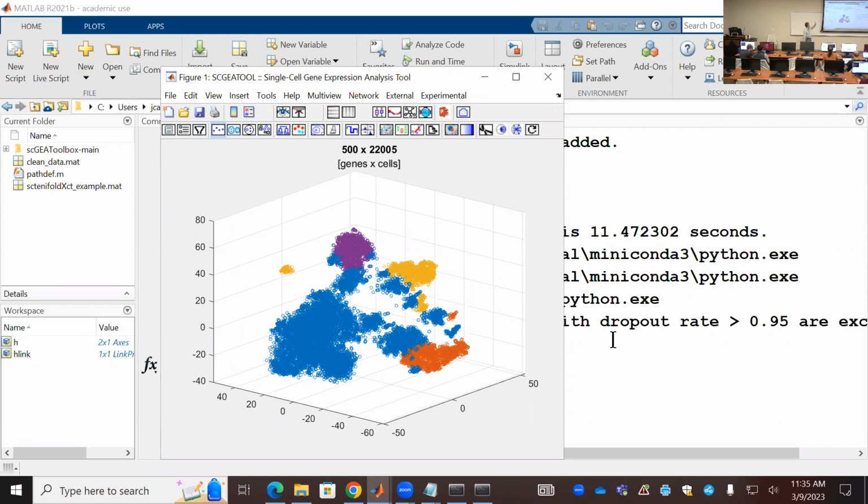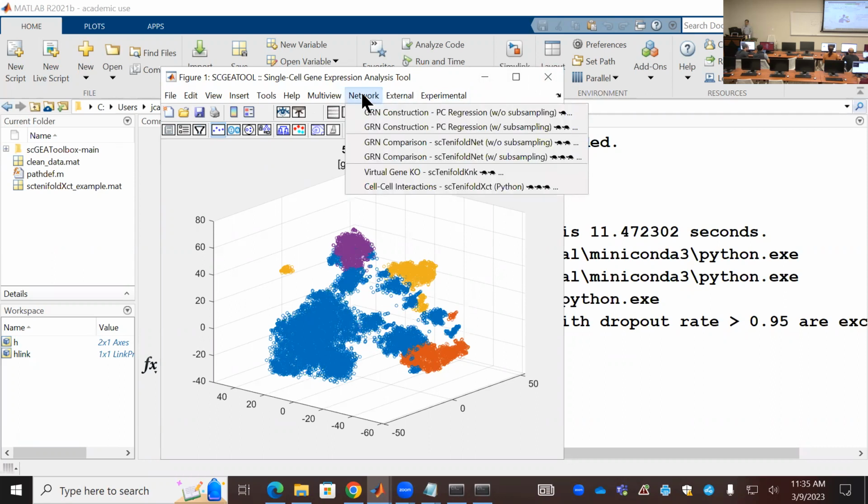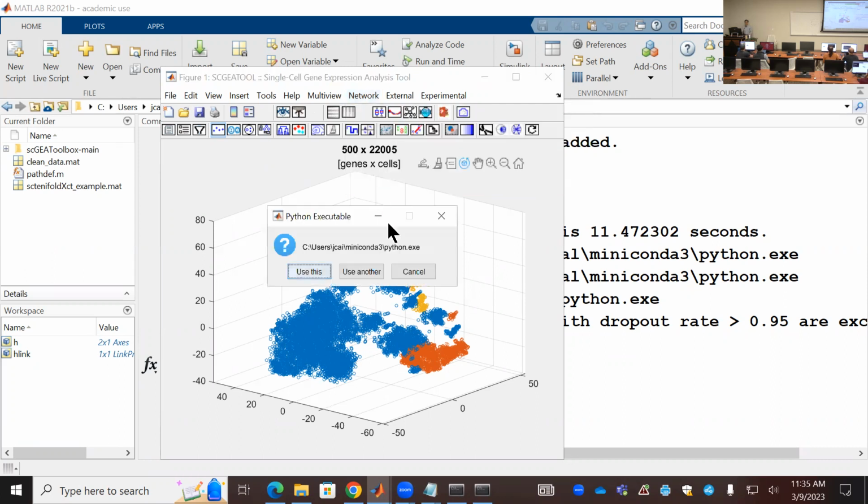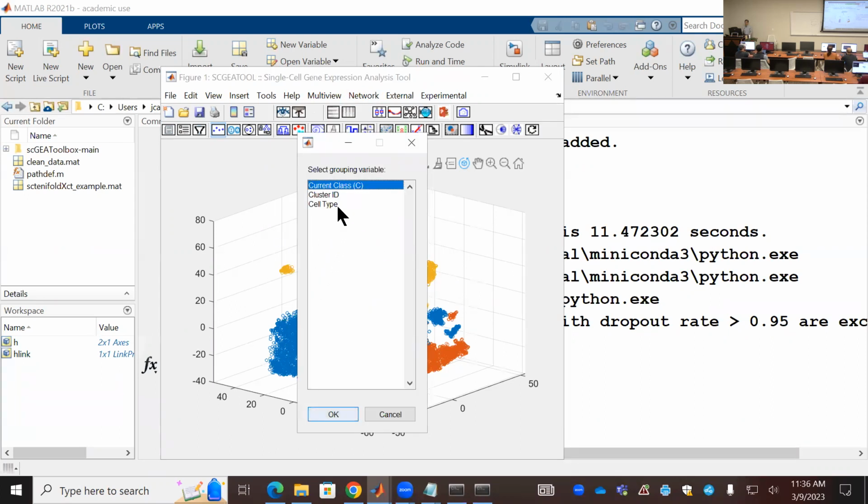Let me know when you finish, and we move forward. We are at this stage. If you finish this step, you can click the network, and then at the end, you select this cell-cell communication. I've put 3 threads here, because it's slow. It will check whether you are using this version of Python. And now you have to select cell type.